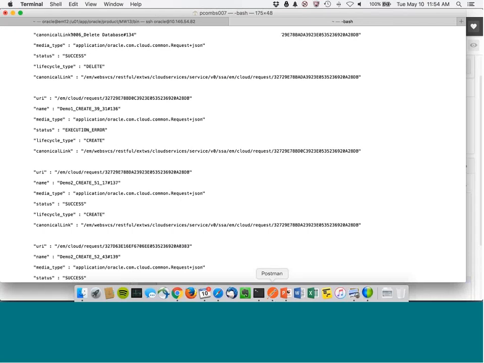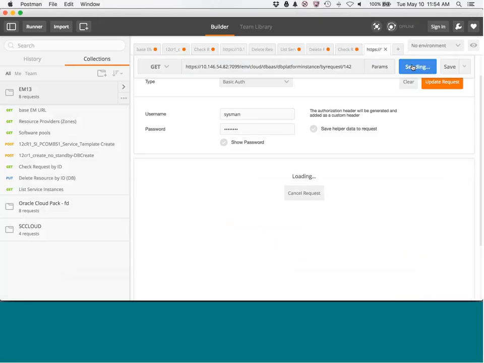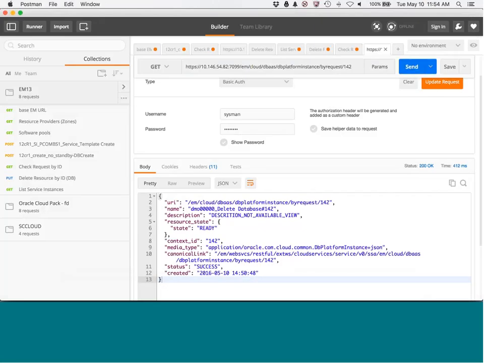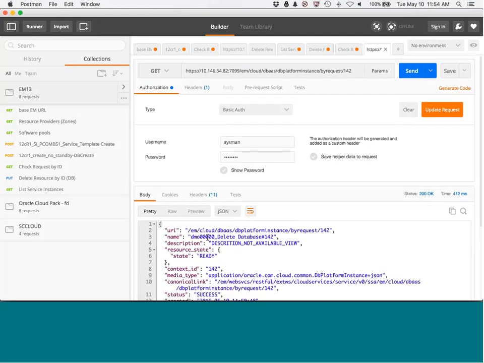So we'll go back to Postman, take a quick look at our delete, and our delete looks like it's complete. We successfully completed it. So this database is no longer available to this particular end user, and that completes the life cycle of an execution for the RESTful API.